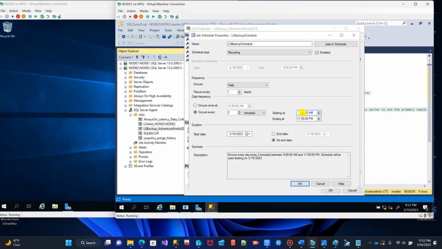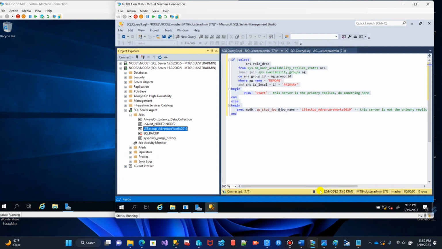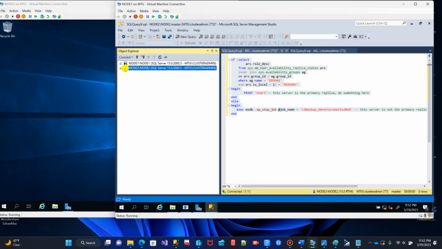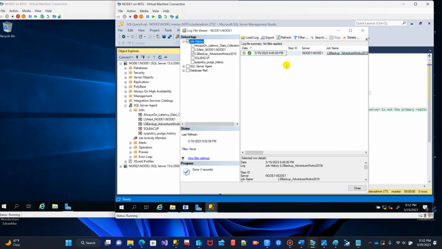Okay, let's see. 52, same thing. So it will be running every 2 minutes, our backups. So the first thing I want to check here, let me check our backup now here. View the history. So it ran at 9:45.